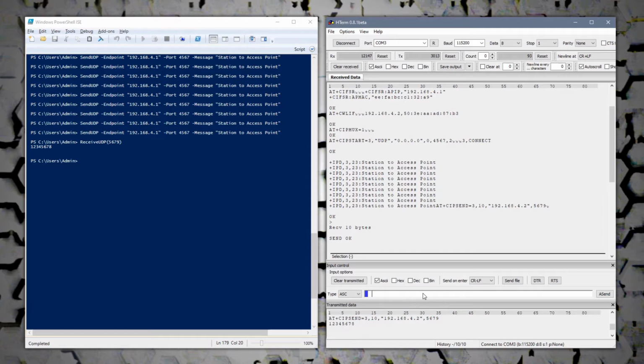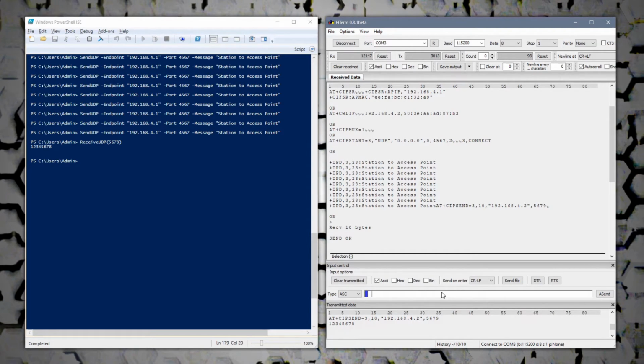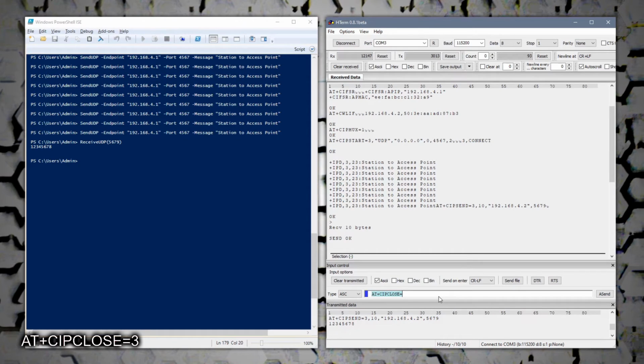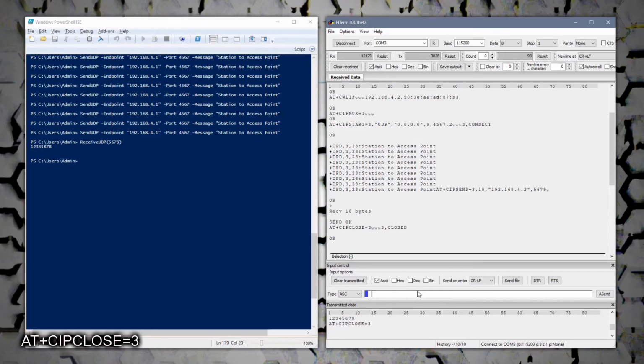If you're wondering why I announced 10 bytes but only entered the numbers 1 through 8, the last 2 bytes are the carriage return and line feed, which are interpreted as part of the UDP packet. Finally, let's do some cleanup. Closing a running socket with a specific ID can be done with this command. This should cover the basics.